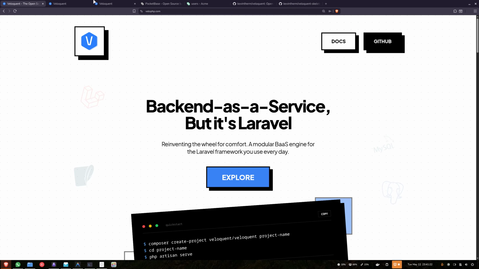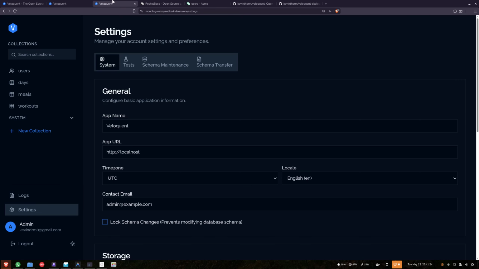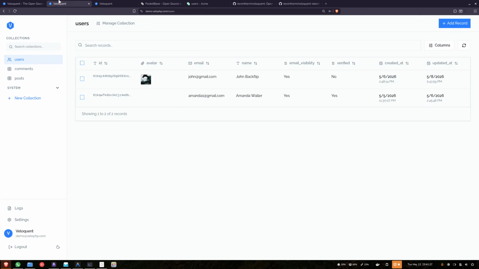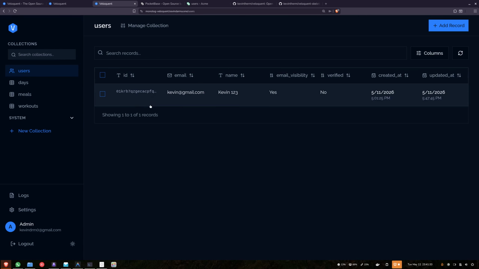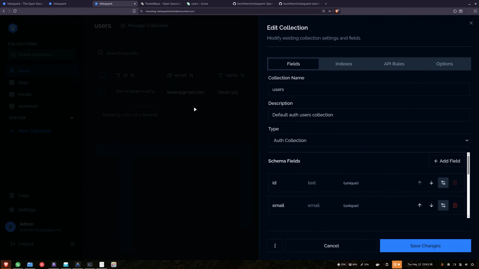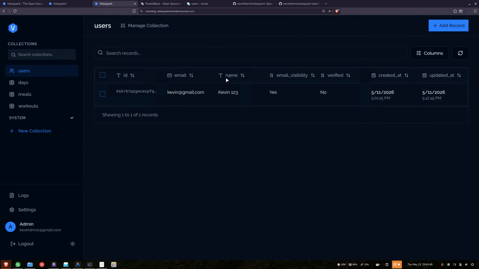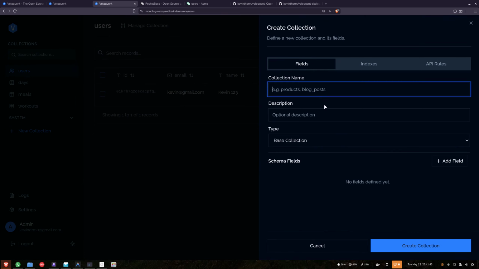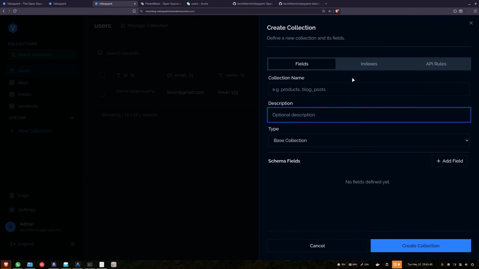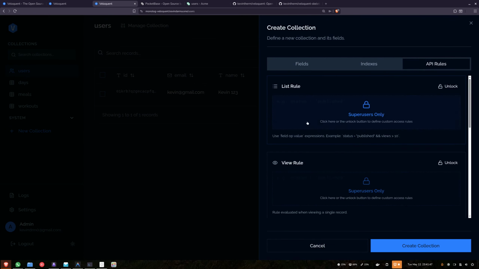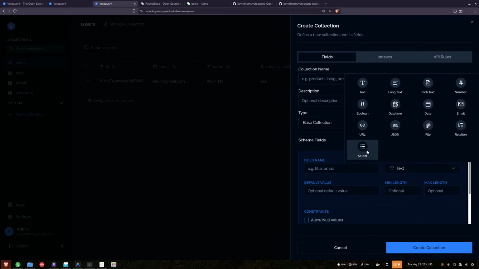And as you can see right here, I have already set up a demo for demonstration purposes. So you get the admin panel where you can configure your collections. You can create a new collection, which is like a database table, and then you can have your indexes, your API rules, and the fields, which also have a type. There are many types like text, boolean, date, email, URL, select, file, or relation, which is the most important one.